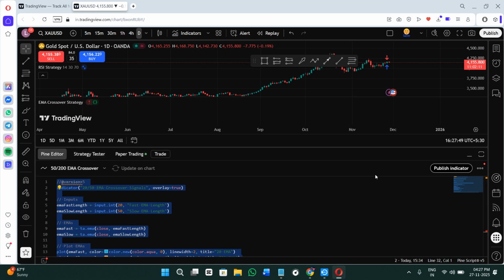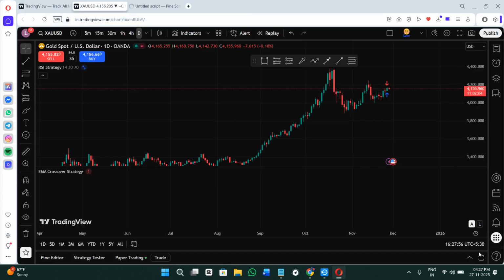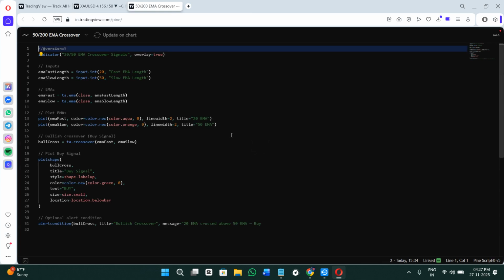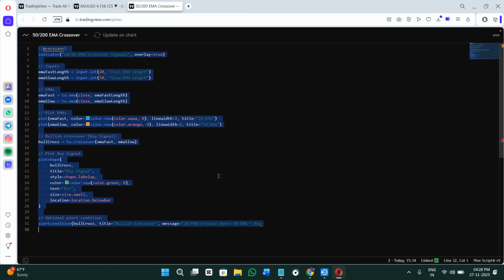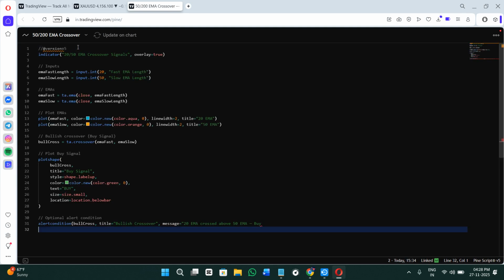In order to use it, click on the three dots on the top right hand corner, then select the option of New tab. You can also click on the option of New window in order to open this script in a new window. Now a blank page will be opened in front of you, so you just have to paste the script which you have copied and then simply give your script a name.